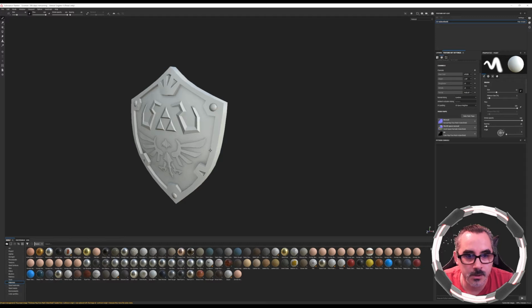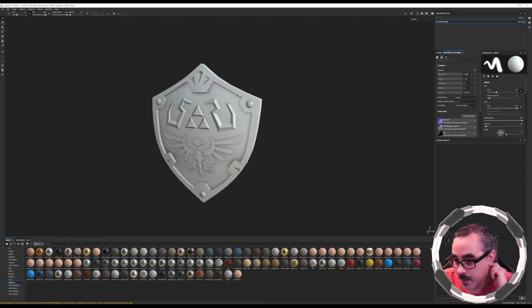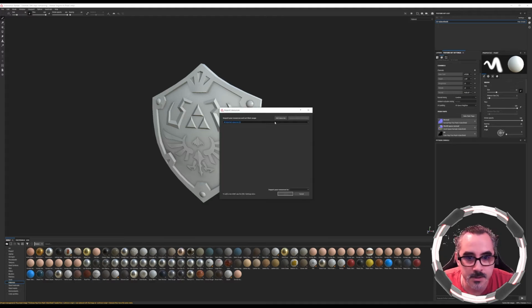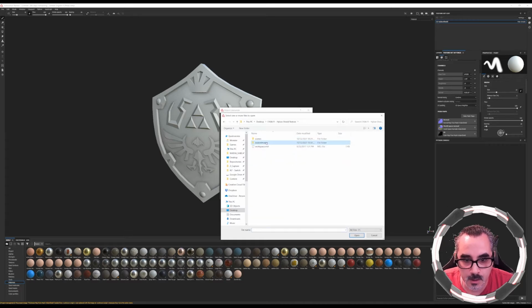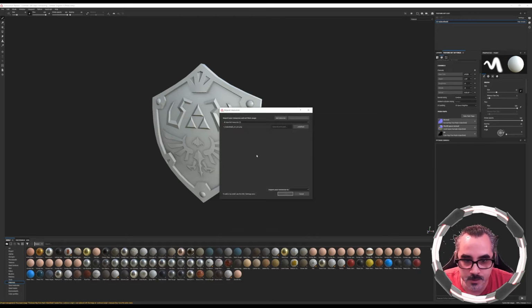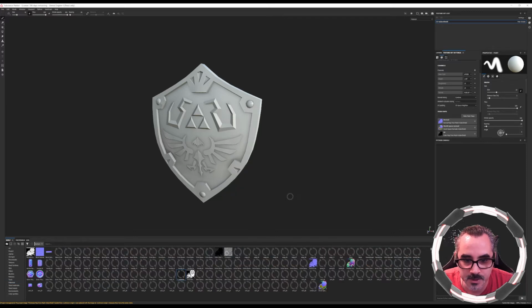And now what I'm going to do is import my color map. This is something similar to what we did in the last exercise. So I'm going to say import resources, add resources, and look for my color map. I will be importing that as a texture, and I will import that as the current session is fine. So hit import.